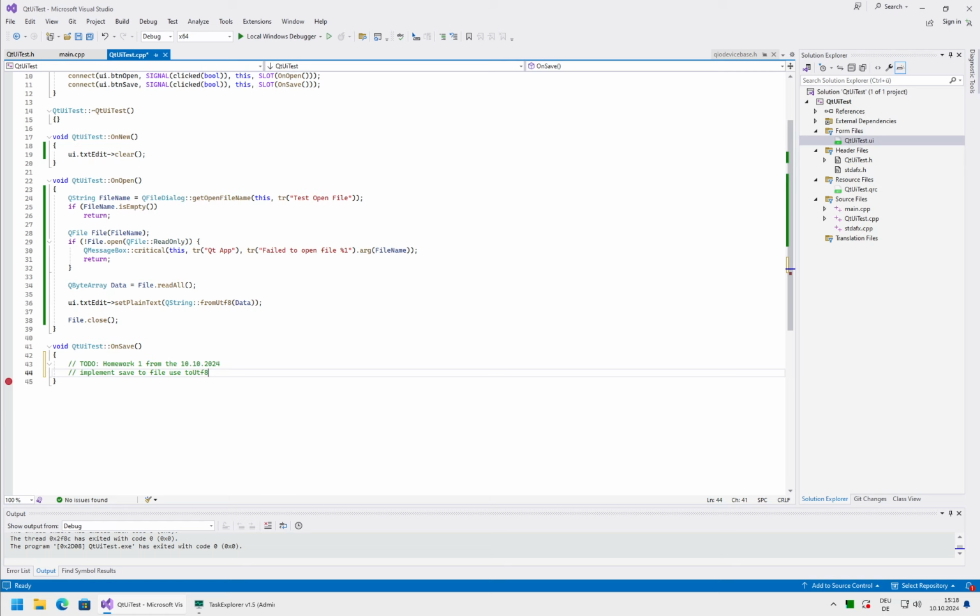Okay, and it's quite simple. You can use the same function, just need to use get save file name. With open, instead use write only, and then of course instead of reading a file you're writing to it. So that should be a very simple homework and not too complicated, so a good start.